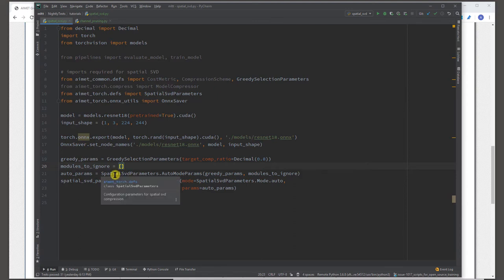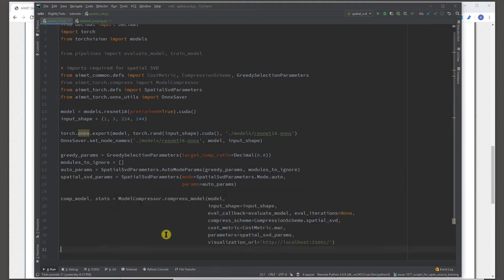Just like in the first video, we're going to use auto mode, which is we are using greedy. And then we're just basically saying that I'm going to choose auto mode over here. Okay, so then let's go ahead and call the compress model call itself. To make it faster, I'm going to cut and paste some of the code here.